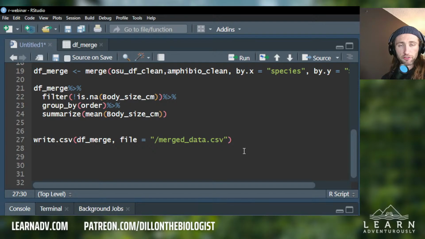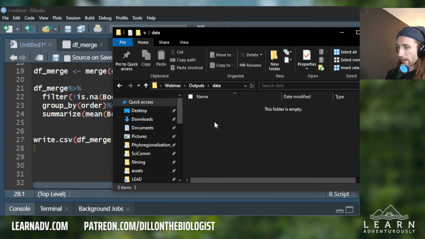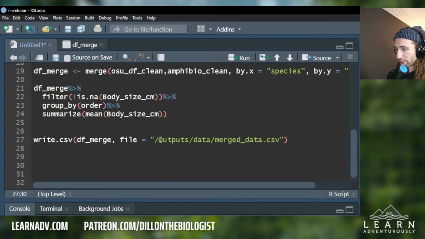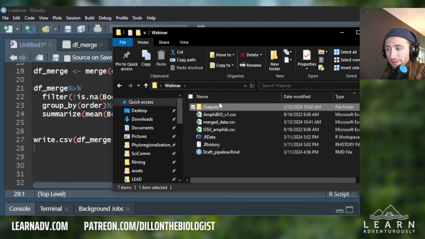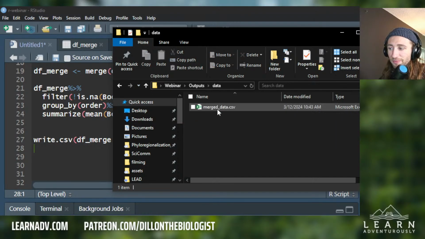This way you can actually specify to R which folders it needs to go into. So outputs, data. Let me make sure we don't need that first one. There we go. So we ran this, and now inside of this data folder, we have our data. So outputs, data, merge data.